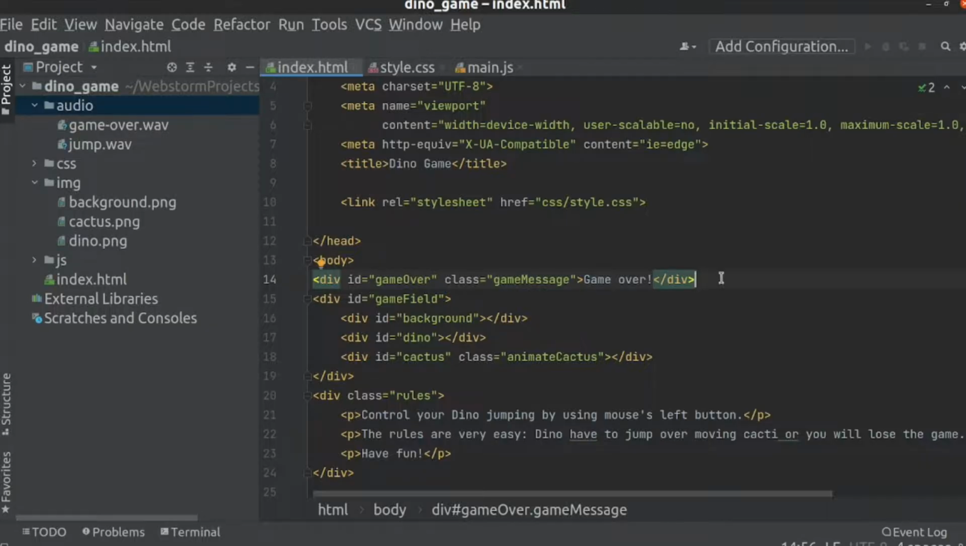I want to add a reload button to the playing field. It will appear when the gamer loses. So I'll create a div in the HTML and add some CSS properties to make it look like a button. Then I'll add an onClick event and it will contain the reload method.